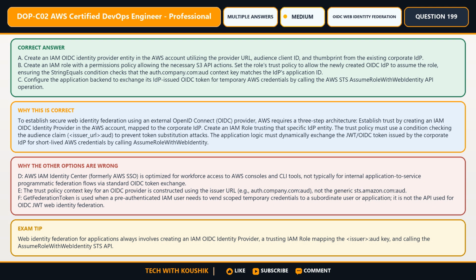Option B. Create an IAM role with a permissions policy allowing the necessary S3 API actions. Set the role's trust policy to allow the newly created OIDC IDP to assume the role, ensuring the StringEquals condition checks that the auth.company.com:aud context key matches the IDP's application ID.